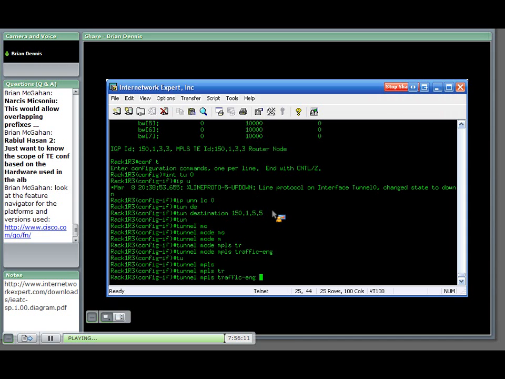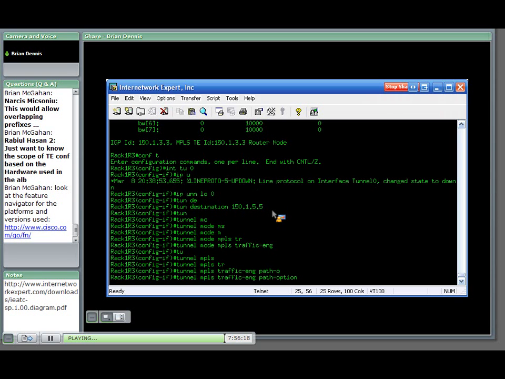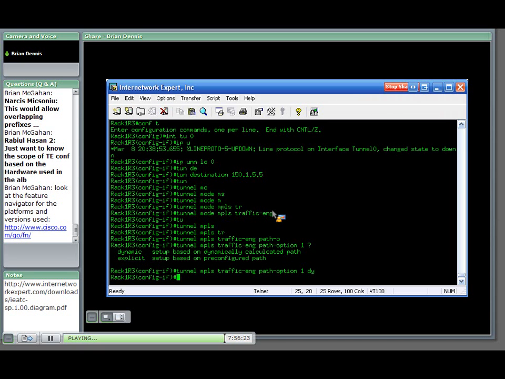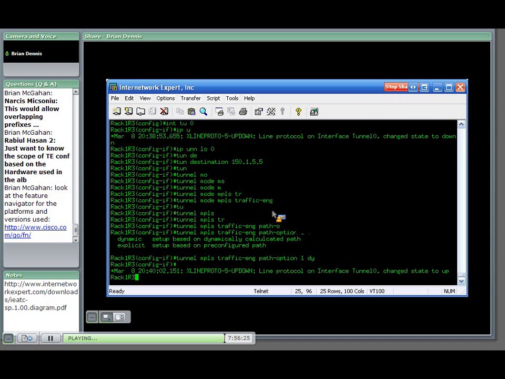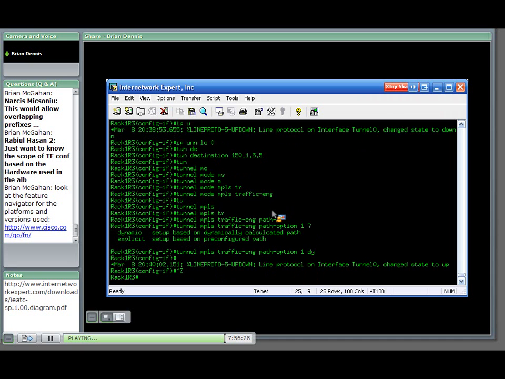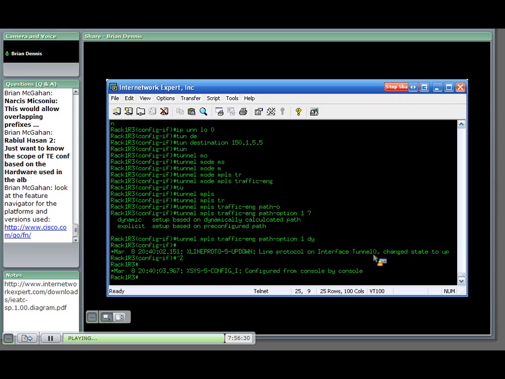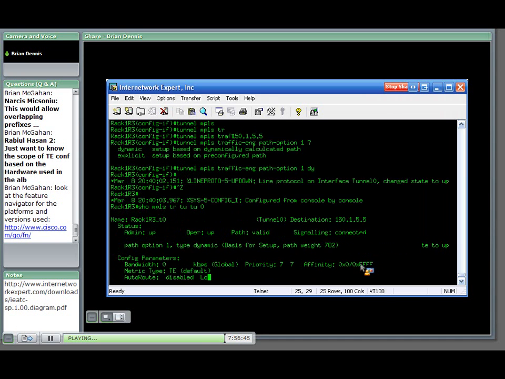Then we want to specify the path option. That was the only other command that was necessary for us. So we're going to say tunnel MPLS traffic engineering, and all these commands start with tunnel MPLS traffic engineering, which makes them kind of long, but kind of easy to remember because of that. It's always tunnel MPLS traffic engineering. Then we can say path option, and we'll just make this the first path option. Then we'll just specify dynamic. So I'm not going to specify the path through the network.